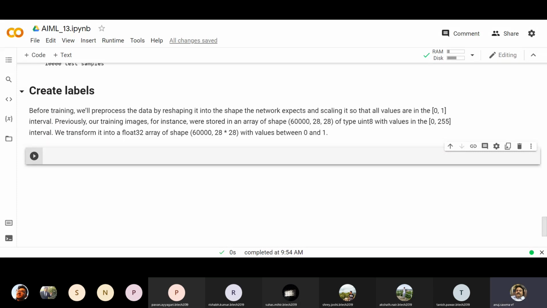The images which we read, that is the training images, were 60,000 of 28 by 28 of type unsigned integer 8, and the values were in the 0 to 255 interval. That is what I told you. The colors range from 0 to 255. Then we have to transform into a float32 array, shape 60,000 by 28 by 28, with values between 0 and 1. Okay, so we are using categorical cross entropy. We have to do that. So that is what we have done.